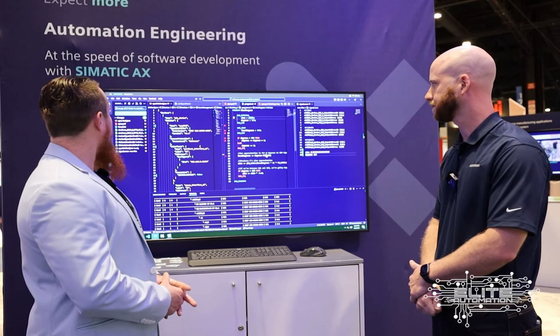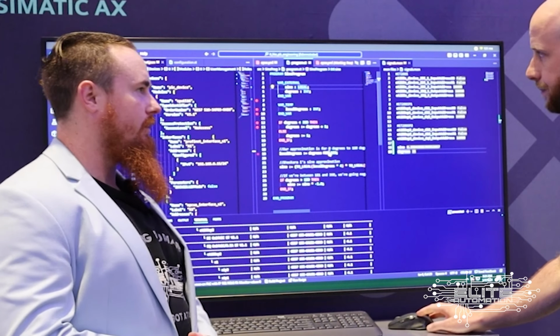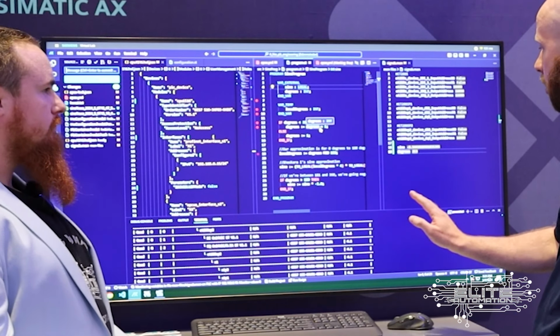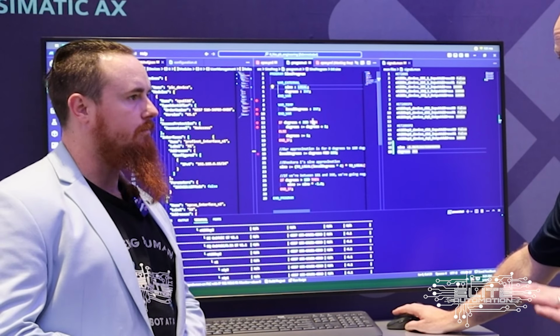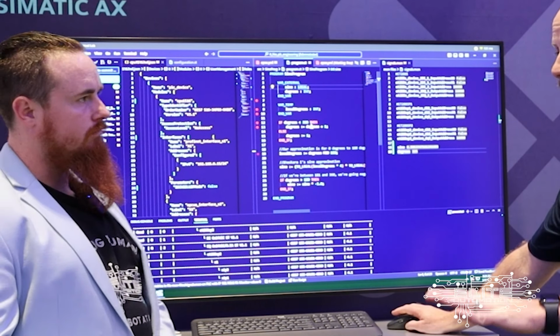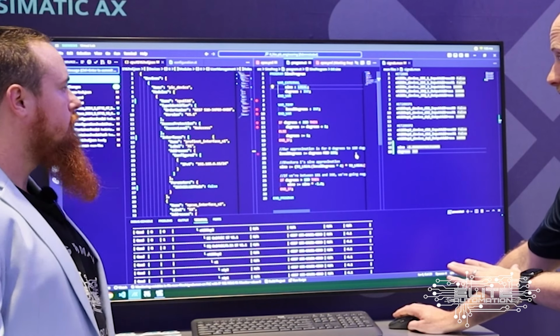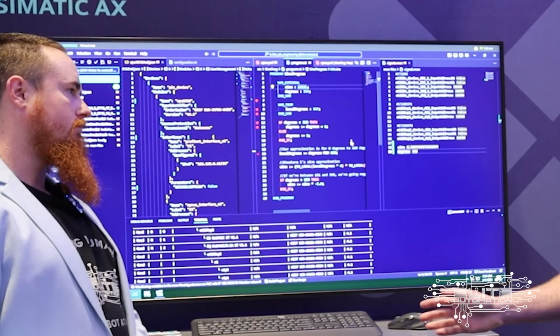Gotcha. Yeah. So what are some other features that we can do here inside of this software? Yeah, so this is a standalone feature for SIMATIC AX, so it's complete engineering of your PLC, from hardware configuration to programming, commissioning, service, and maintenance as well. So we're trying to handle the entire workflow there.